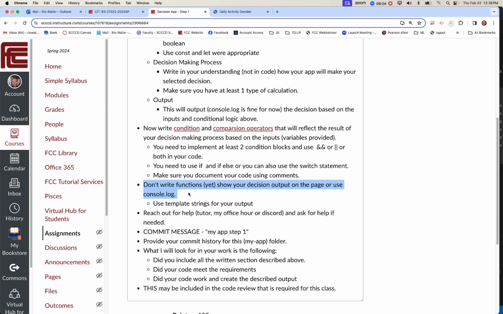Now here's the key, don't write functions. And I know it's so normal at this point to write functions, but I would say don't. And I actually count off, so don't do it, because you also get points off. I just want you to write the conditional, the basic, what we call the logic of your app, also called the algorithm. Okay, in your output, you can use it on the page or you can use it in the console, but you do need to use template strings for your output.